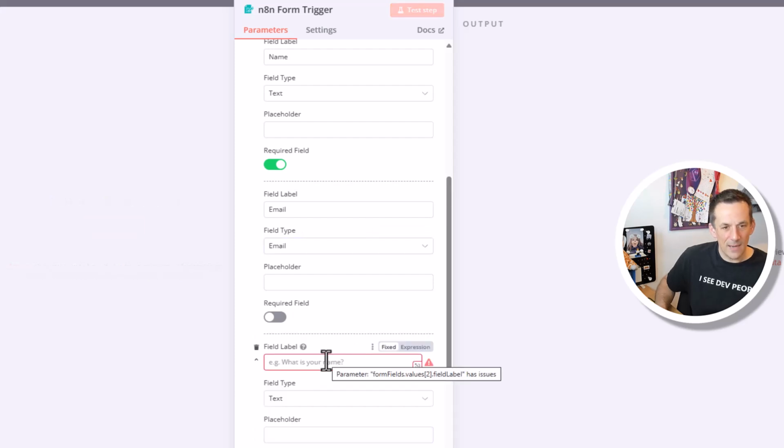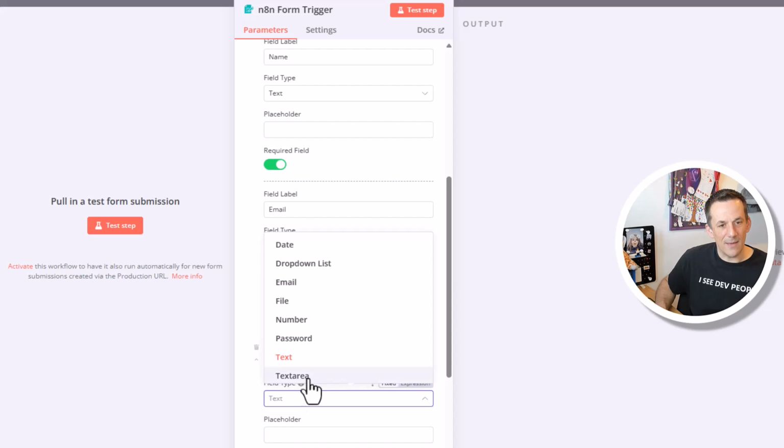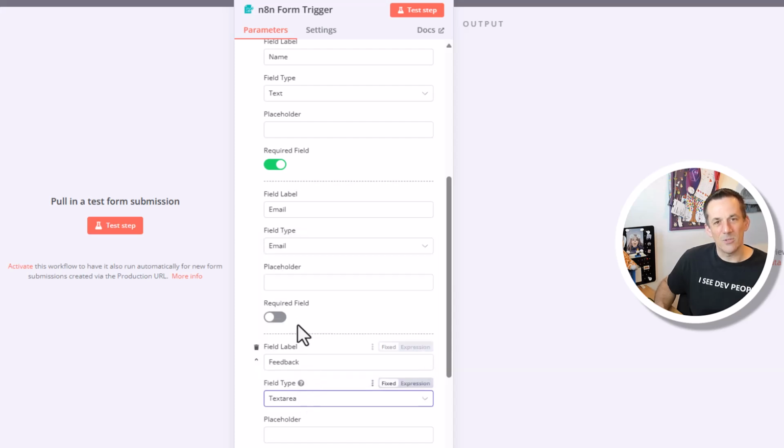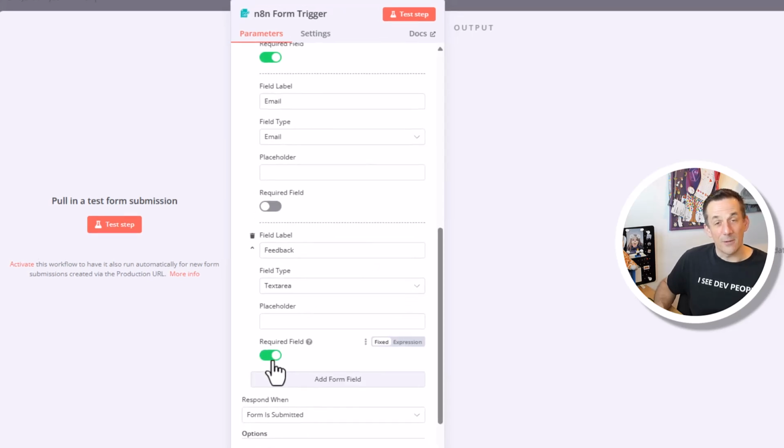And then finally, I would love to know what your feedback is. So we'll add in feedback, and rather than it being text, I'll make it text area, which is equivalent of multi-line text over on the Power Platform. Again, I'll make that a required field because I'd love to get your feedback.